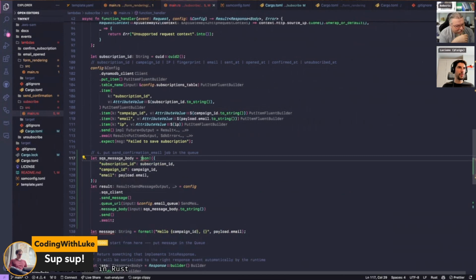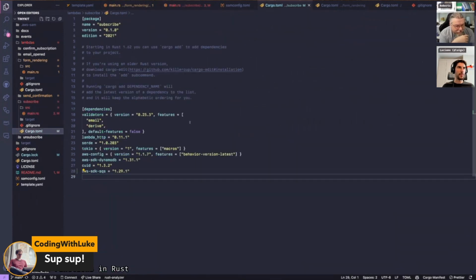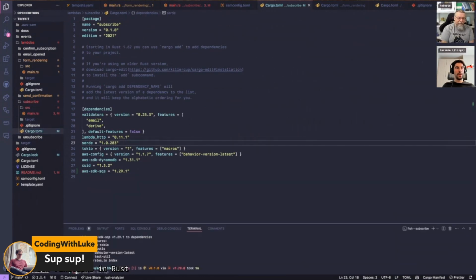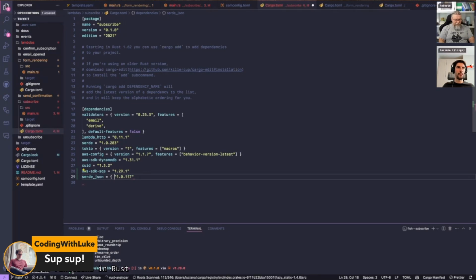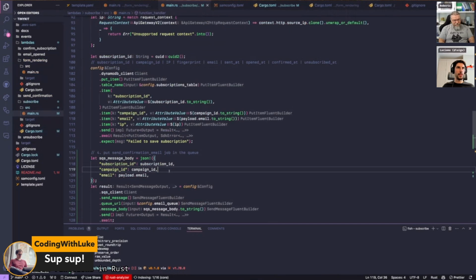Oh, don't we have the JSON macro? Doesn't seem so. I thought we did. Let's see what we have. Oh, we never installed serde JSON. Okay, let's fix that. Cargo add serde JSON, and I think we will want the feature macro. Okay, now let's see if it's up here. We probably still need to import it.